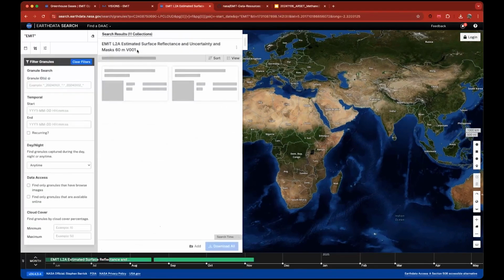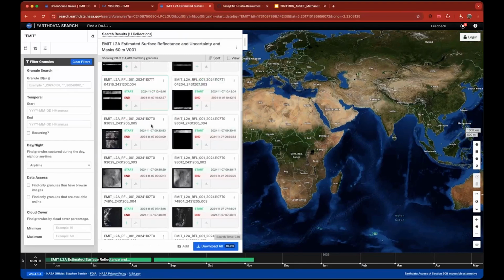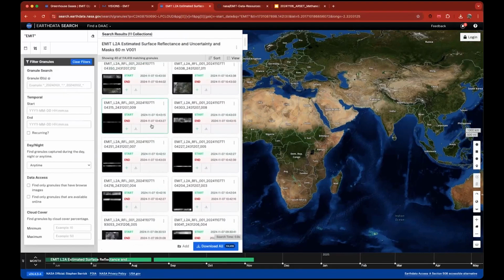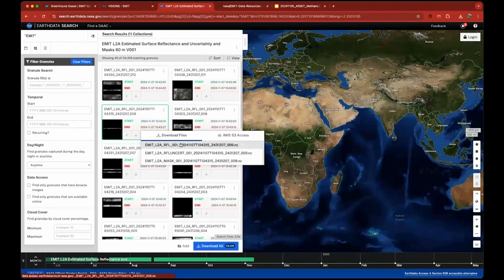For each one of these, if I click on it, I can see a whole host of different acquisitions, each individual scene. And then I can also find ways to download the data. So I can click here to download individual scenes, just like we could from Visions. But here we can also find links to AWS S3 access.